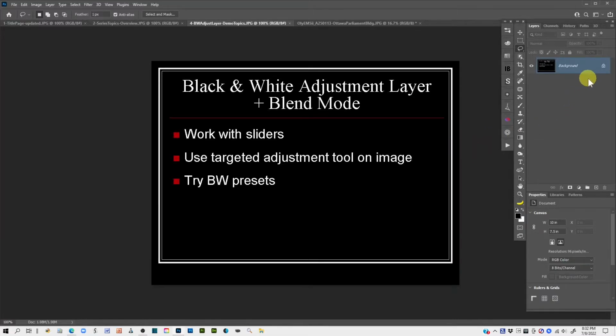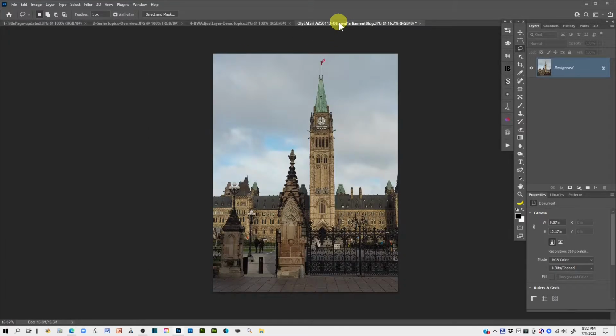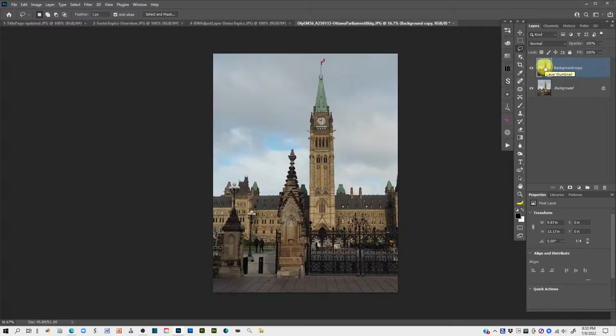So let me, as I always do when I'm first starting, show you the image that I'm going to be working with. It's a shot I made at the Parliament building in Ottawa, Canada. For the 3 different methods, I'm going to stick with using this same image. I always duplicate my layer and my background image before I start working. I don't want to take any chances that anything I'm doing is going to ruin my original image, so that's why I like to duplicate and work on a duplicate copy.